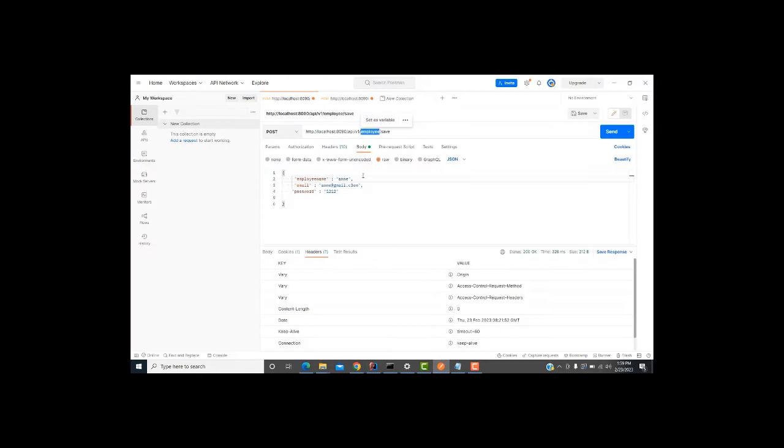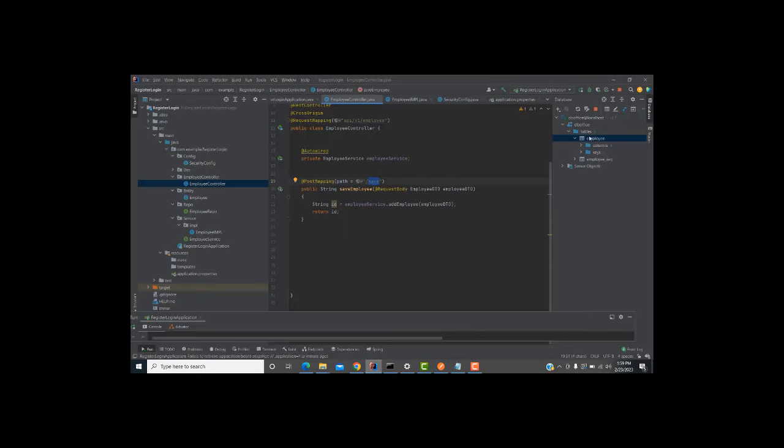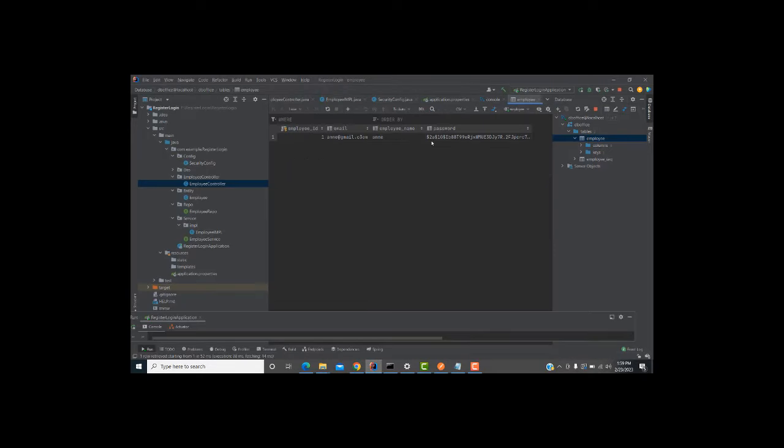So let's try on this. Click on this, go to the body. Here it's working, right? Now let's go and check the database. Double click on this. Here it's working. The password will be created here like this. And perfect, it's working perfectly well.